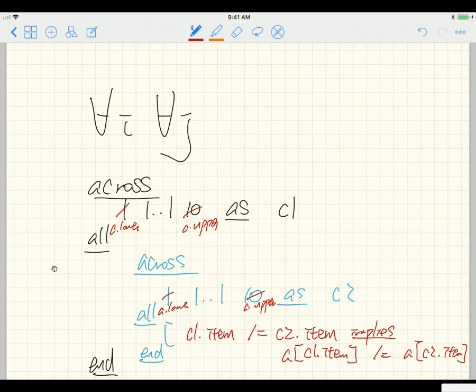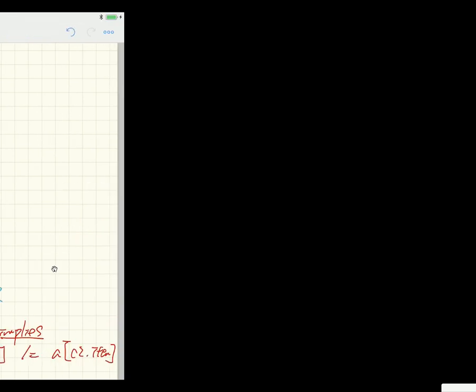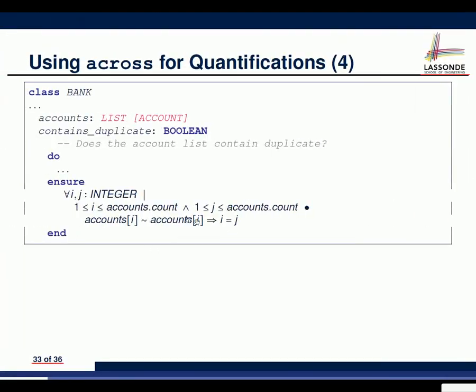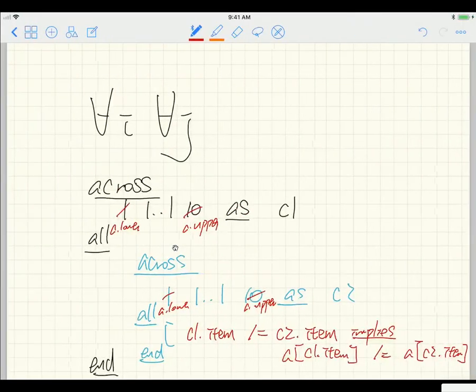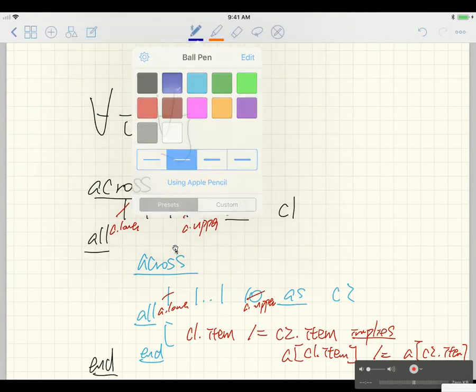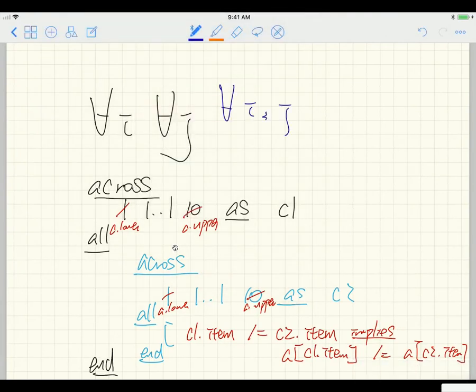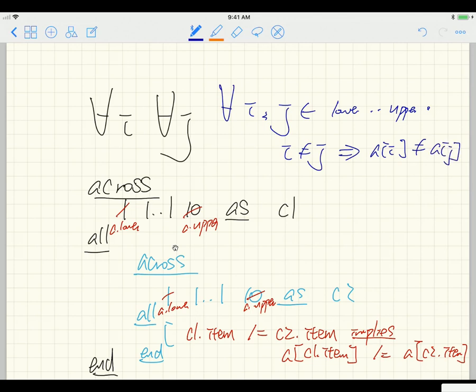Yes, go ahead. That line down there? Which color? The C1.item? Over here, if you look at the math, it simply tells you, logically speaking, that for every i and j in between lower and upper, if i is not equal to j, that implies a[i] is not equal to a[j]. That's what we would say.